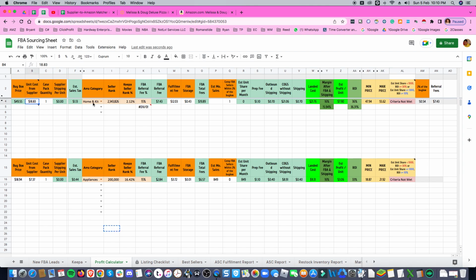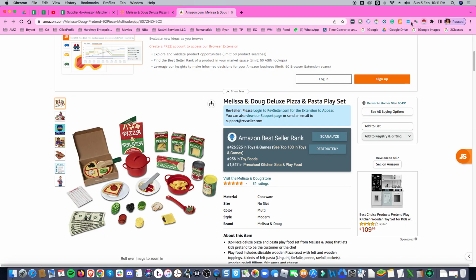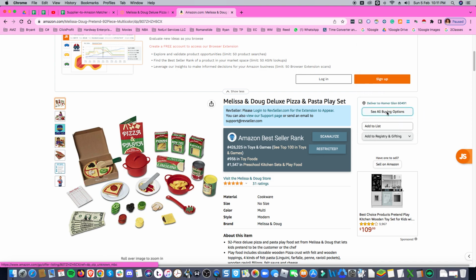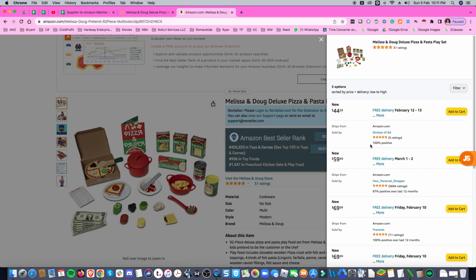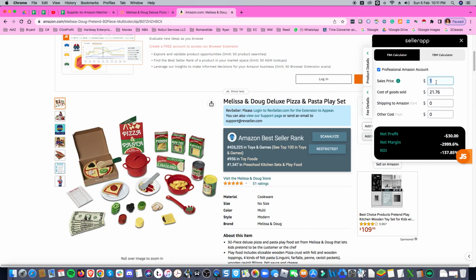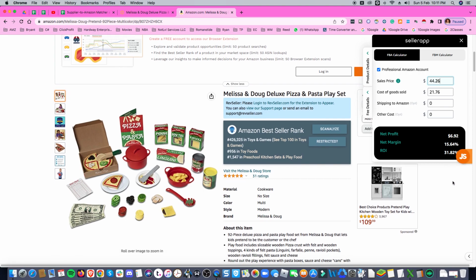Okay, 1883. Landed cost will be 2176. Let's open the FBA calculator. Let's check the price on Amazon. I think this is not profitable. 44.26. It is profitable.